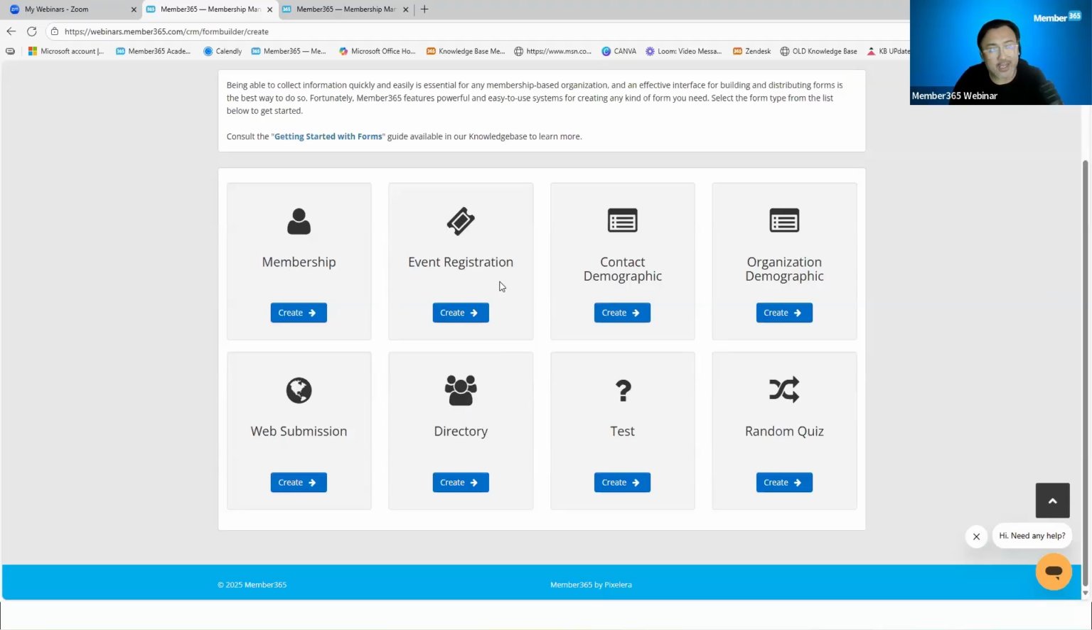Okay. The event registration form is another form, a questionnaire, but this time this form can be attached to an event registration. So when you have an event and you want to collect more information from your contacts aside from the basic first name, last name, and email address, you need to create an event registration form and attach it to that event registration setup.